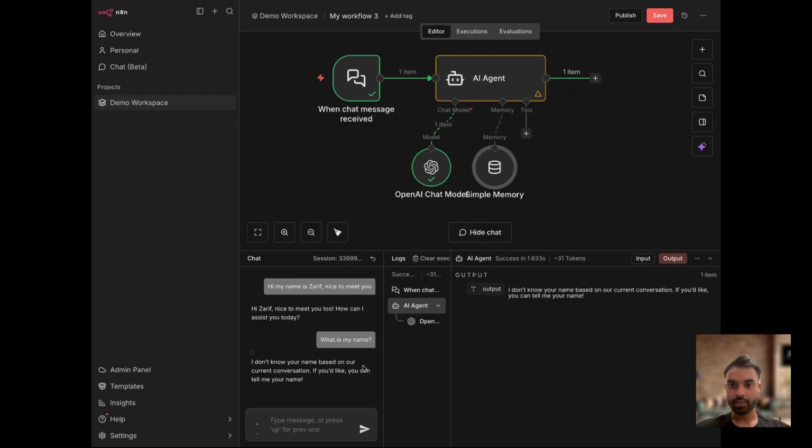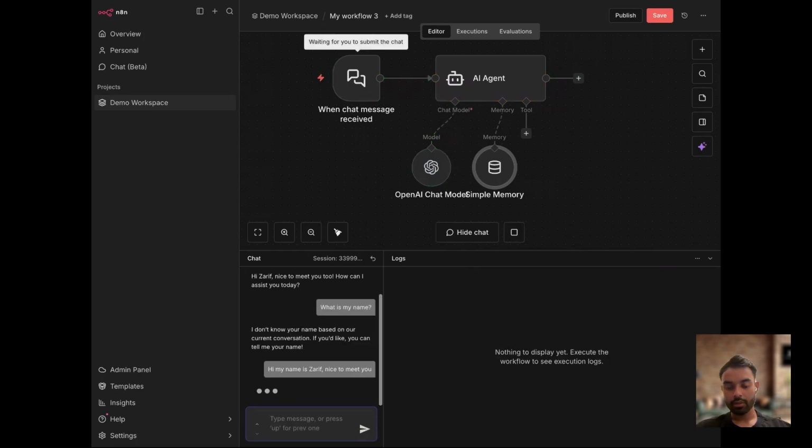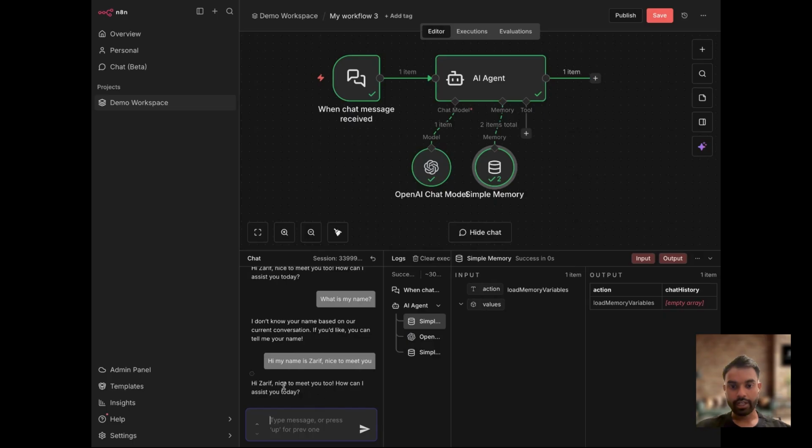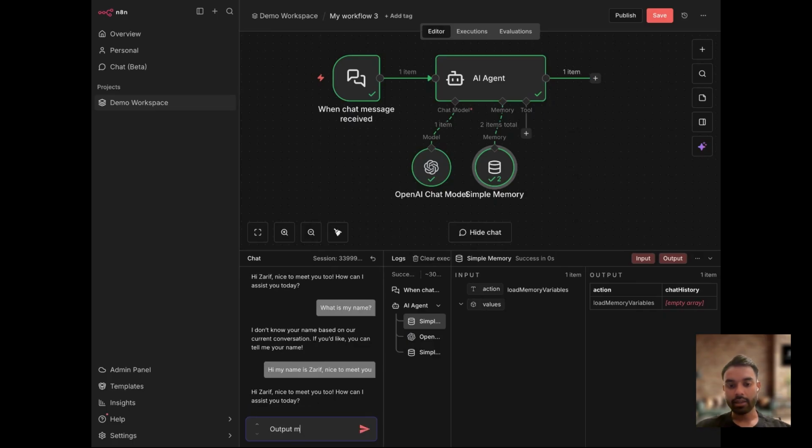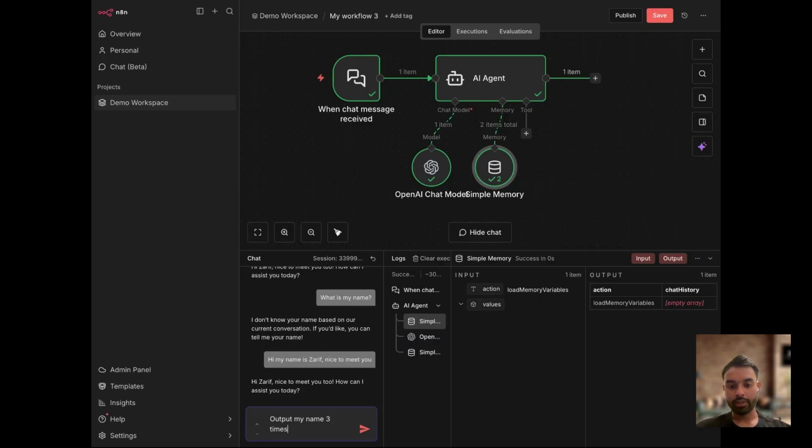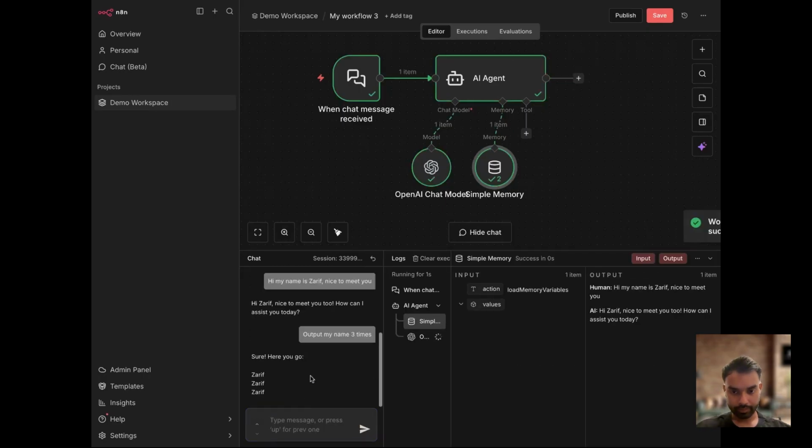I'll rearrange this. And now what I can do is say, again, "Hi, my name is Zarif. Nice to meet you." As you can see here, I got a similar message to last time, but now I can say output my name 3 times. So now we actually got the memory working. So as you can see here, it's output my name 3 times. So that's actually how memory works.